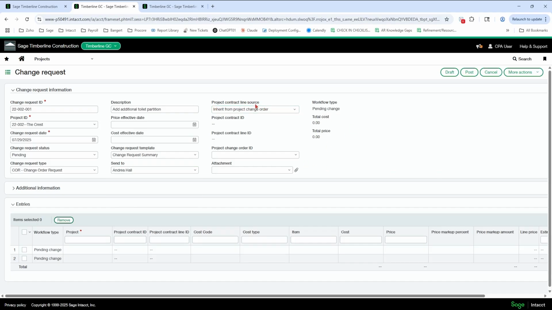The project contract line source. So there's 3 different options here. When the change request is generated, when it's posted, do I want it to inherit the project contract line from the change order when I go to the second step? Do I want to assign the lines on this change request, or do I want to assign it on the entry lines down here? So what this means is if I have change order number 1 and I'm working on the change request as part of change order number 1, do I want this to be at the bottom of my AIA? And when do I determine that?